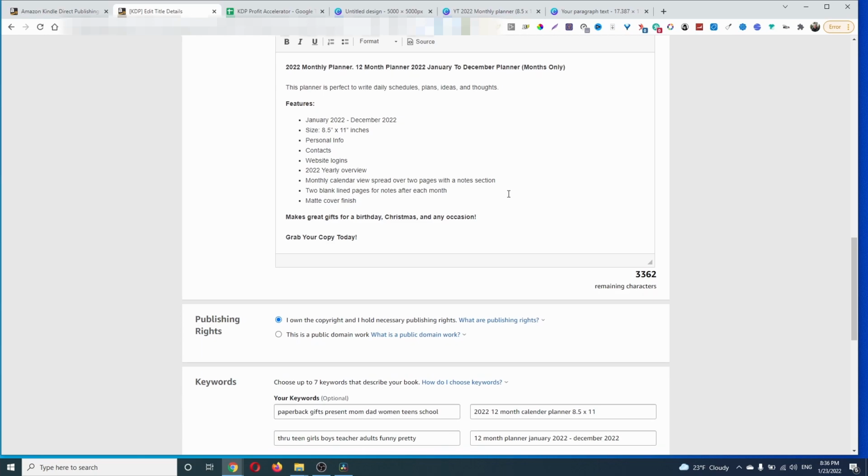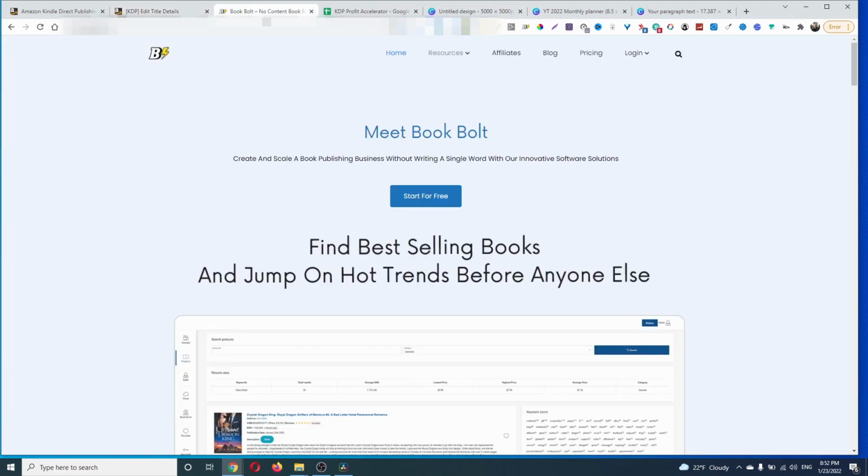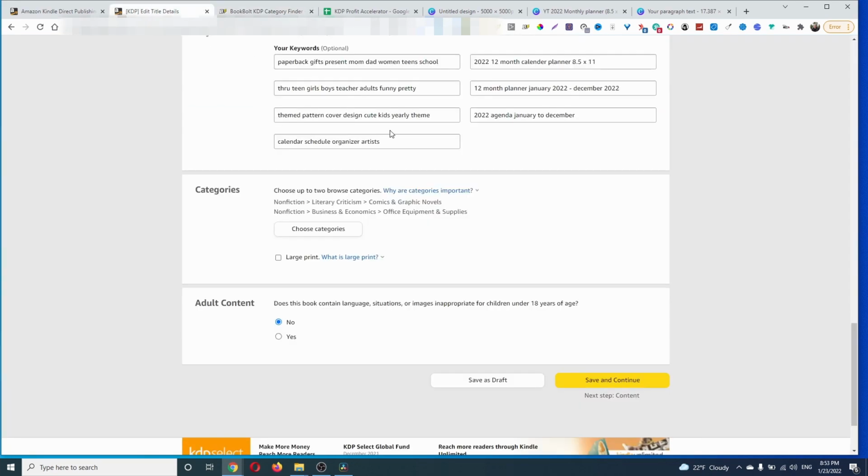Grab your copy today. And after that, the categories. I took my categories from Tangent Templates, but if you don't have Tangent Templates, BookBolt has a free category finder. When you're on the main page, you need to go to resources, category finder, and here you need to enter the keywords and you will find the categories.